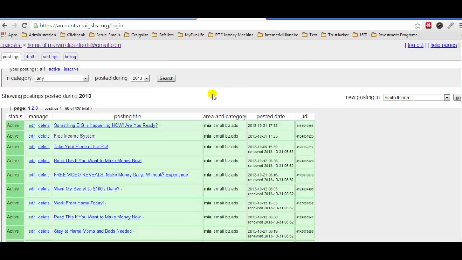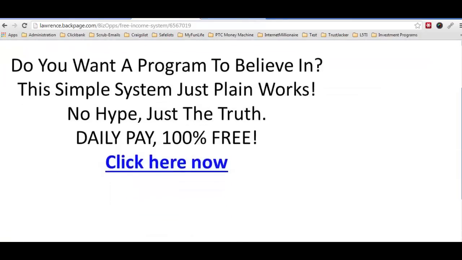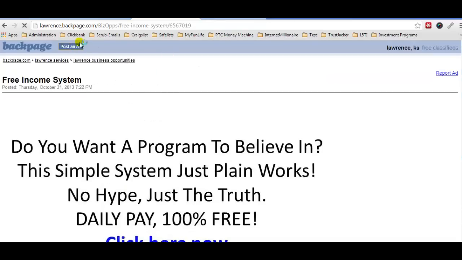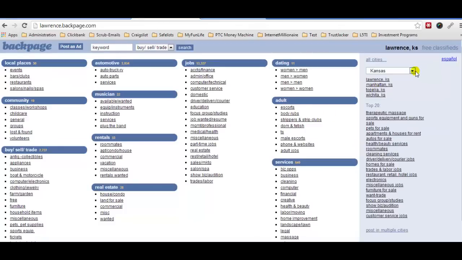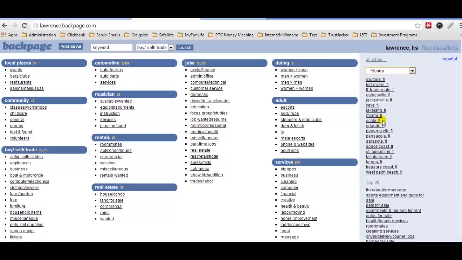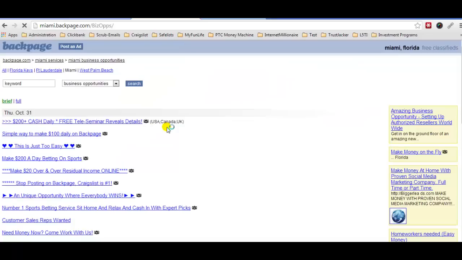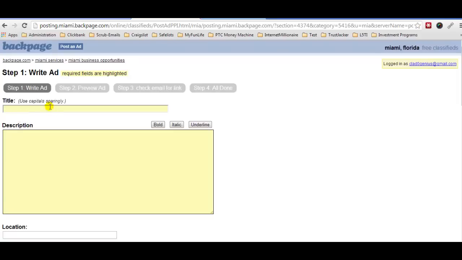So that's it. Actually, let me go over to Backpage here and then post another ad to show you guys how this would actually look on Backpage as well. And for this one, I'm going to go ahead and post this in Miami. So I'll just go to Florida and then go to Miami. Go to BizOp. Okay. Go to Post and select Miami.